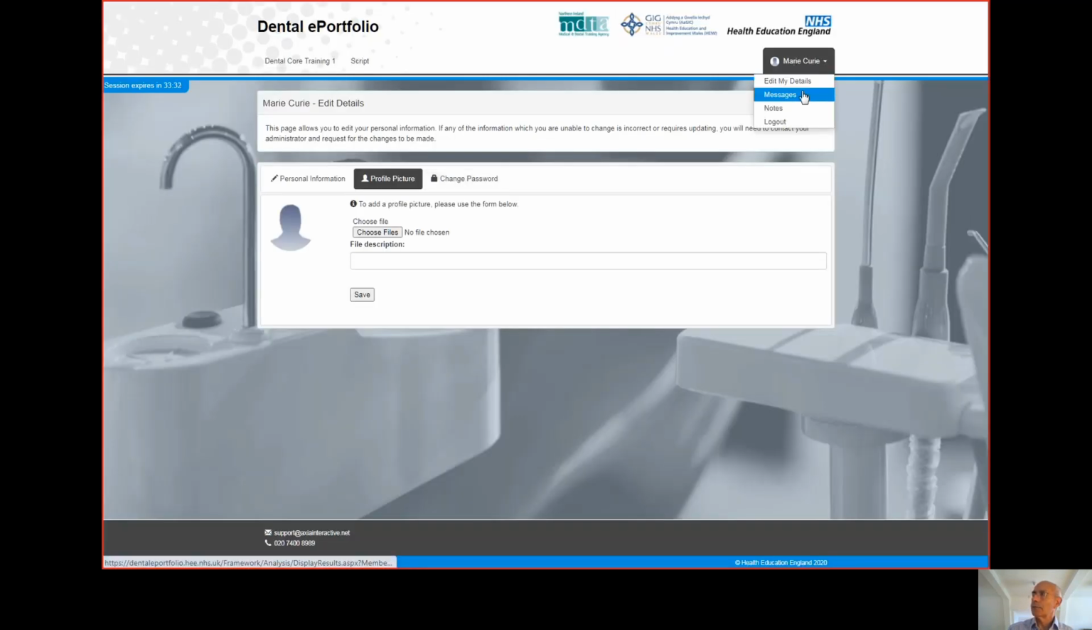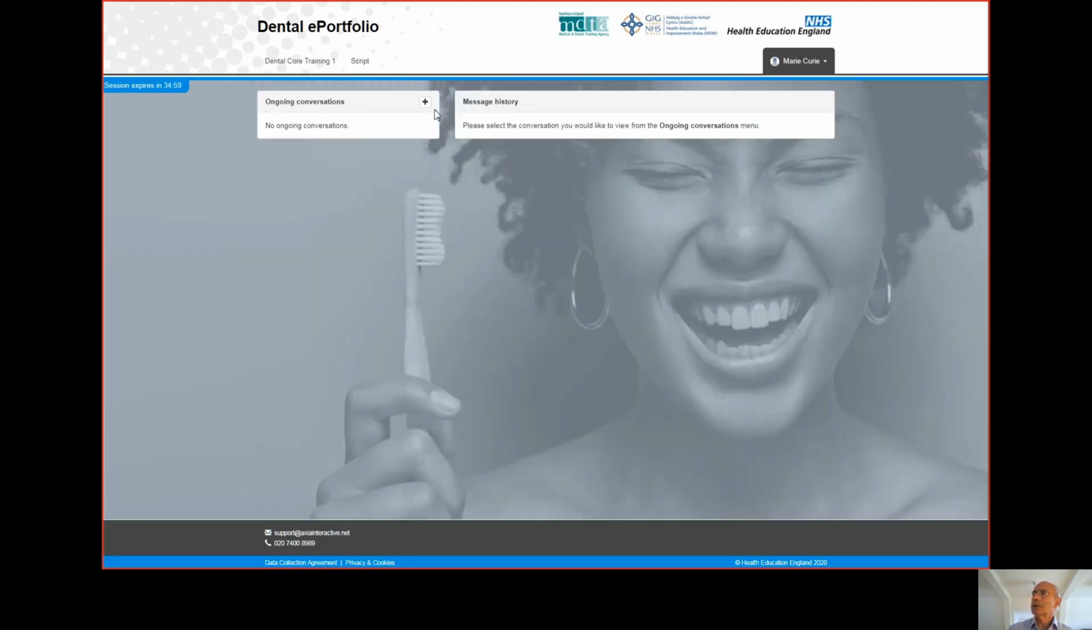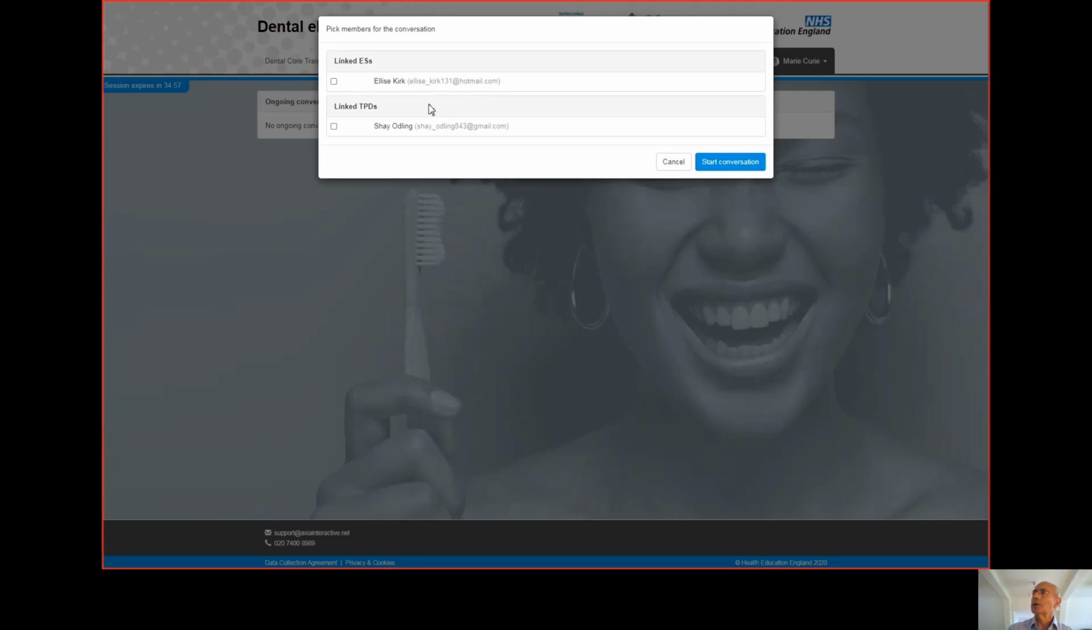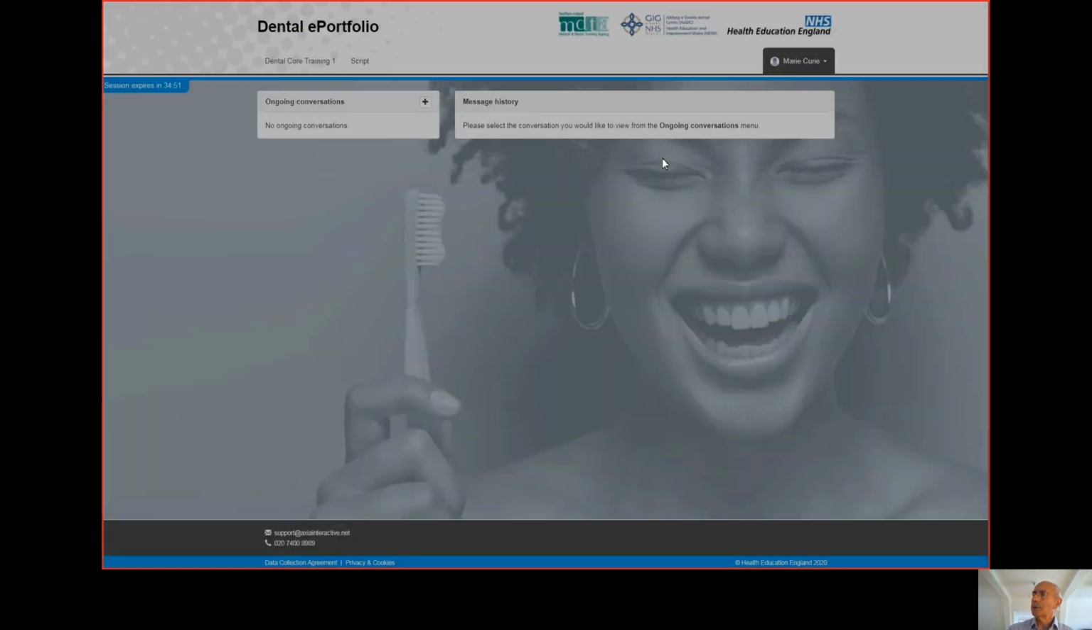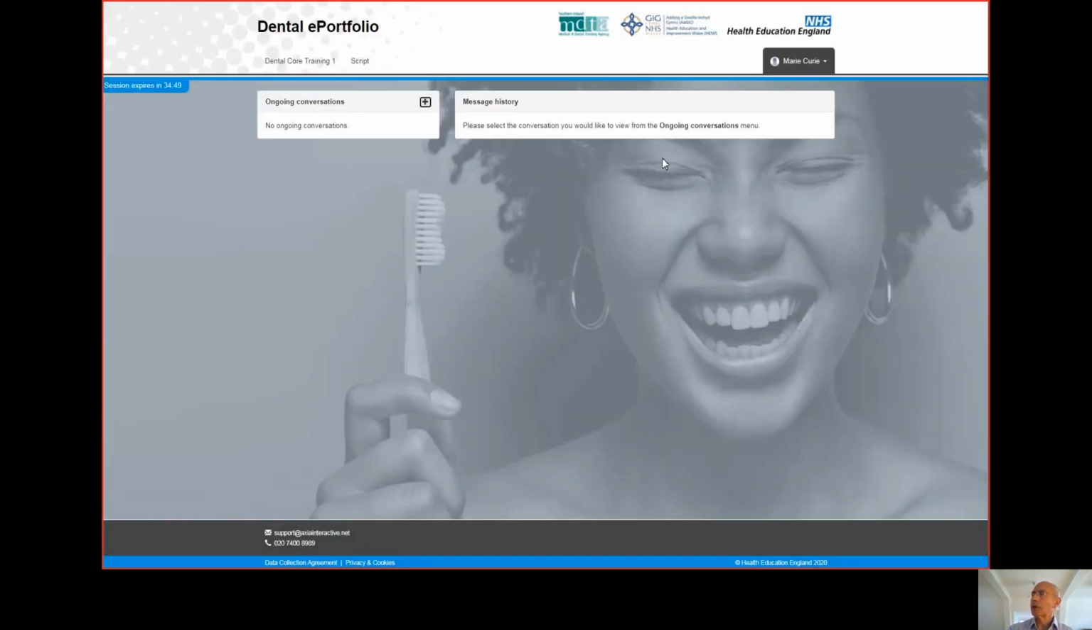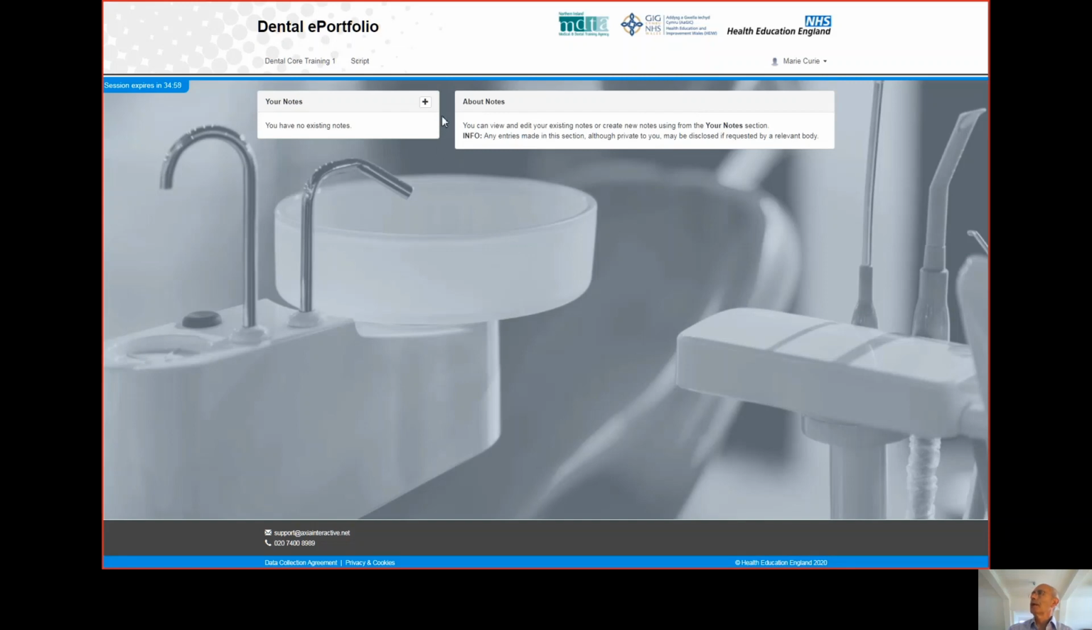Other tools which are here: there's a messaging system, and you'll find that there is a message system which you can use. You should find that you do have the ability to link to most of the people who you're working with in your trust or in your cohort. The other item which we've got here is a confidential notes page.